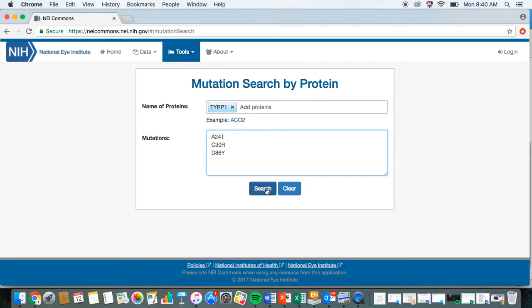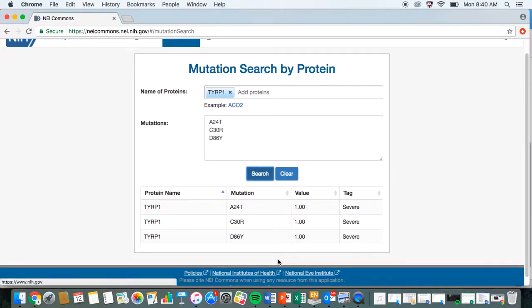So if we search these three mutations, we get unfolding values here, and also a tag describing the extent of destabilization due to this mutation. In this case, all three mutations cause severe destabilization.